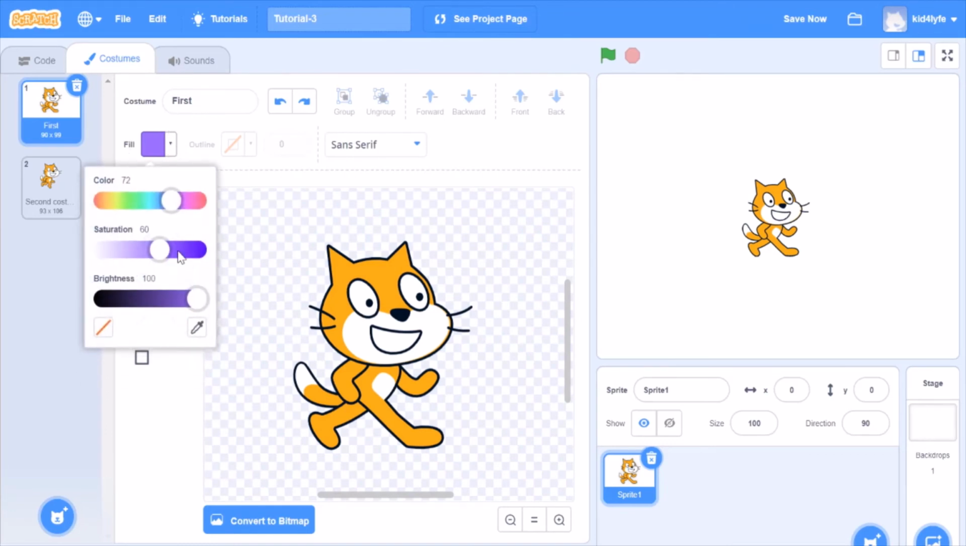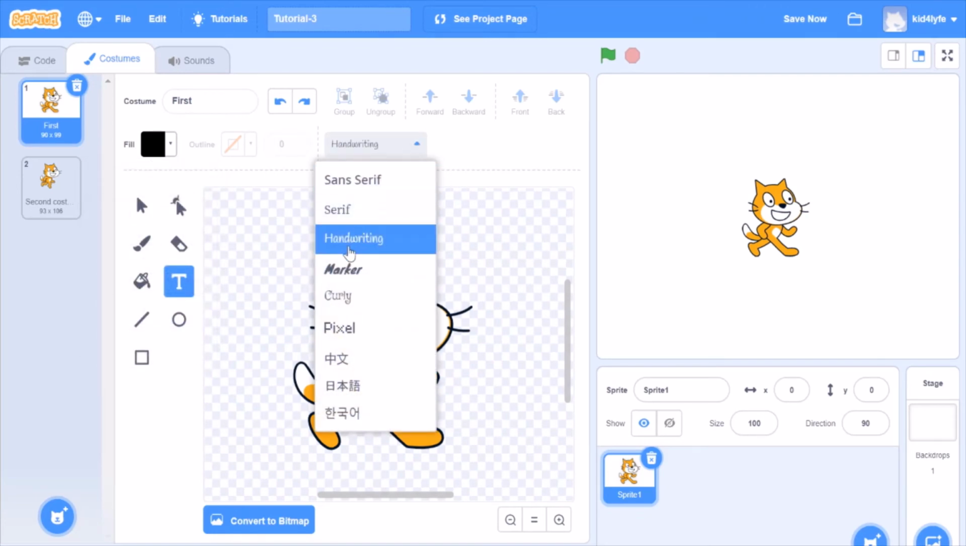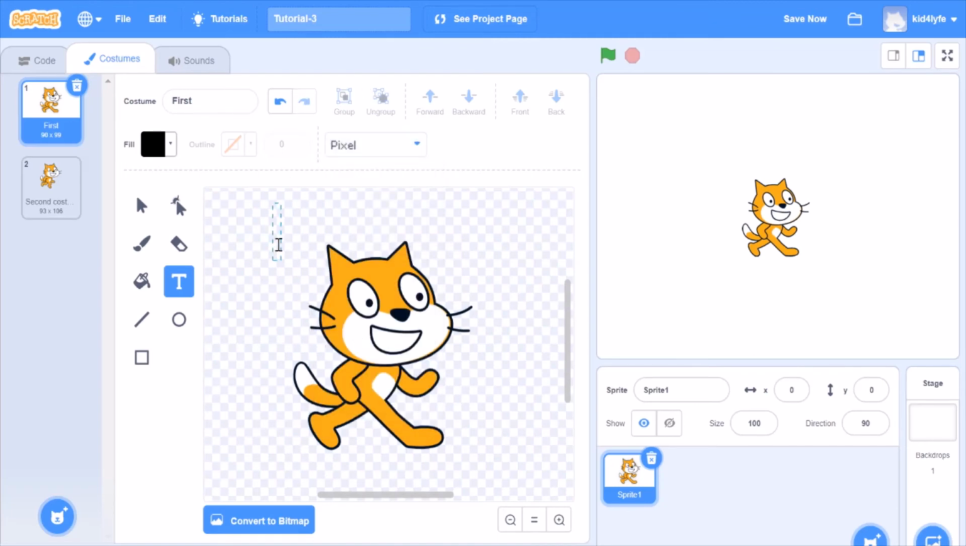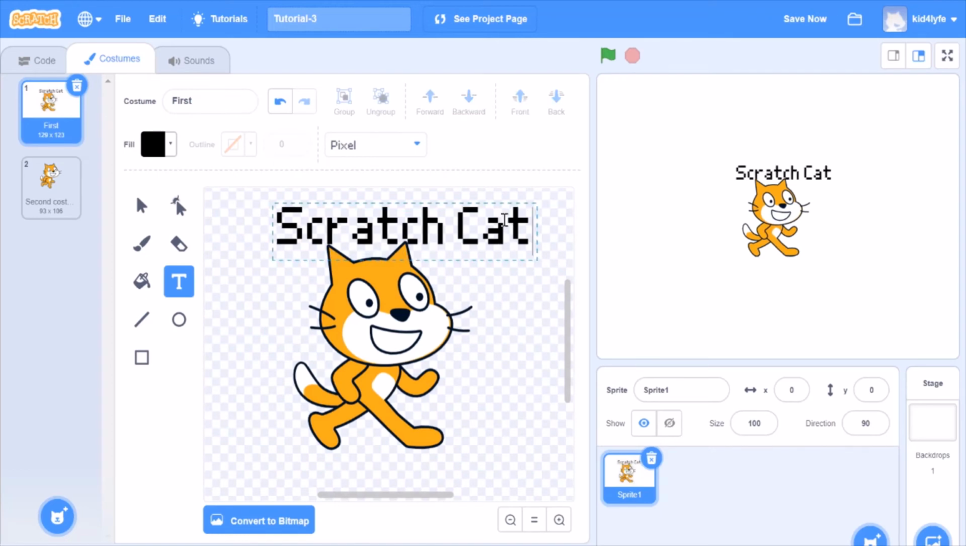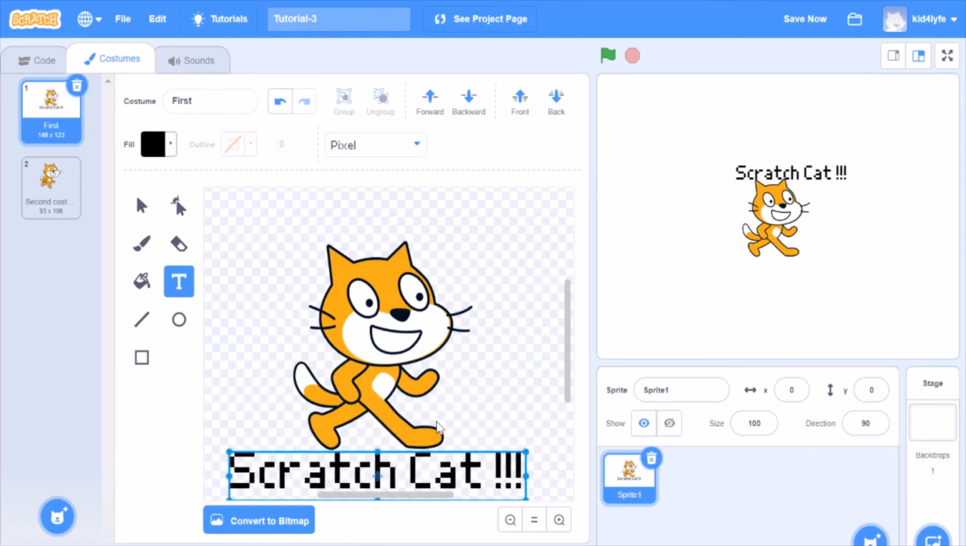Again, like everything else, it has a fill. Let's go black. You can also change the font. You can see a sample of each font. Let's choose Pixel. Scratch. You can click out to stop typing. If you want to type on it again, just click on it. You can move it by clicking outside of it and then dragging the little blue lines. There we go.